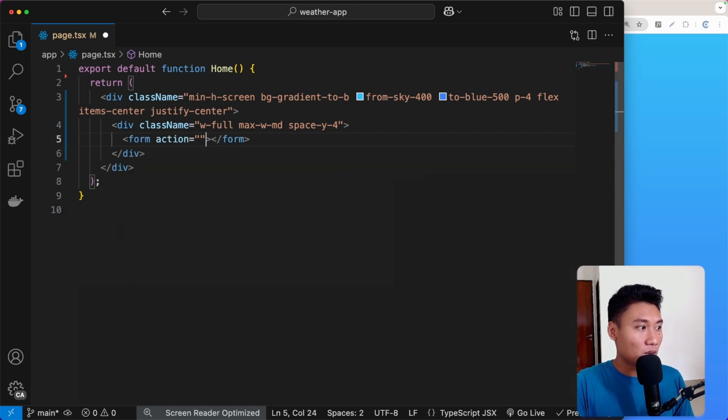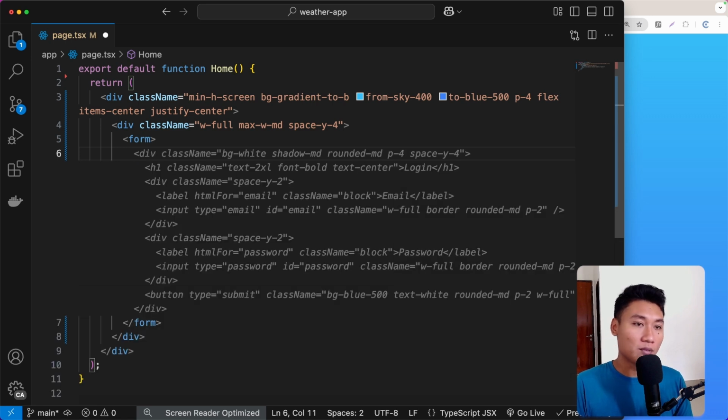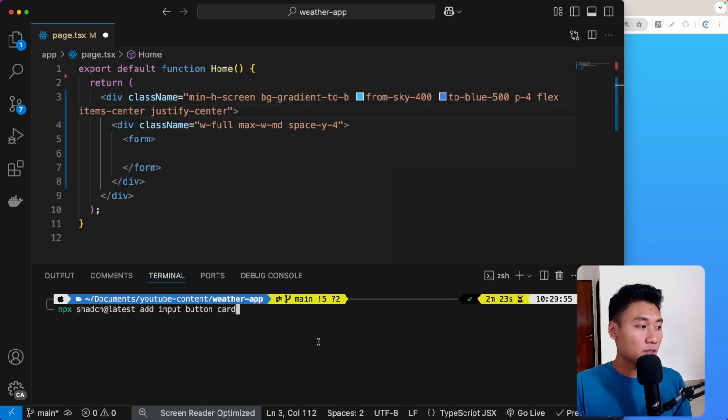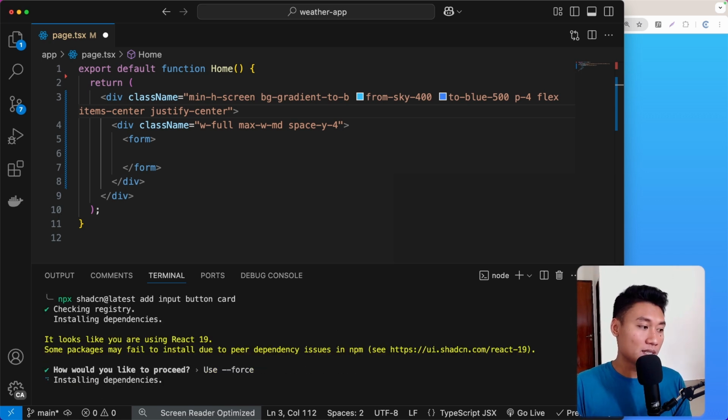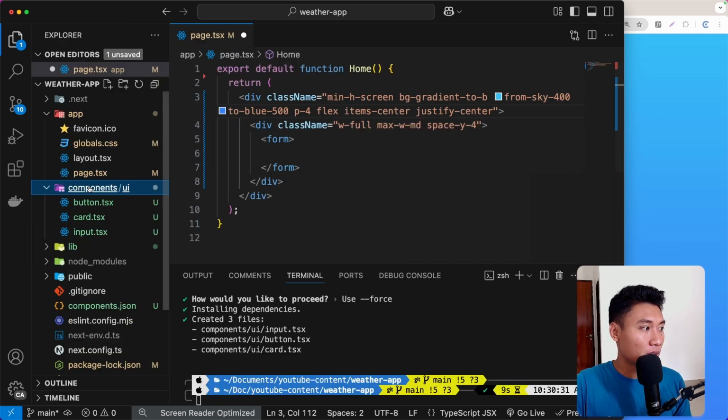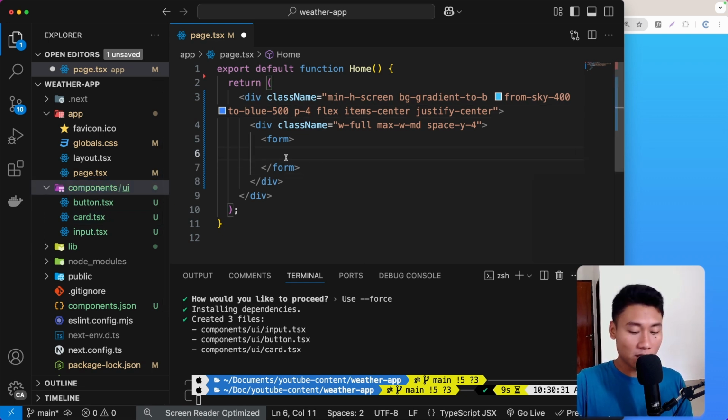And inside that div, I'm going to create a form, right? So inside that form, we have two elements basically. First is the input and then the button. So we're going to use input from shadcn UI and also button from shadcn UI. Let's open a terminal. So I'm going to install these three components: input, button, and also card. Let's hit enter. So I'm going to use --force. Great. So now as you can see inside the components folder, we have ui, and then inside that we have all three components right now. Great.